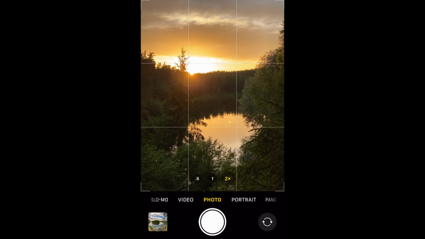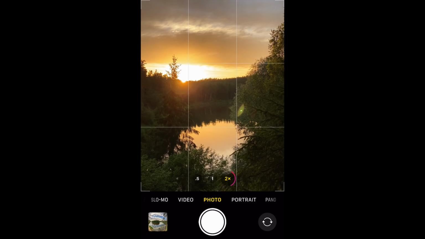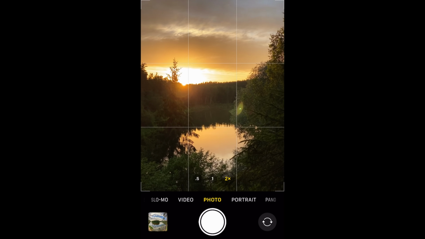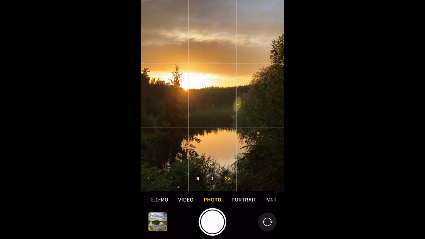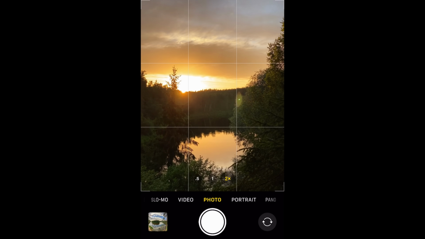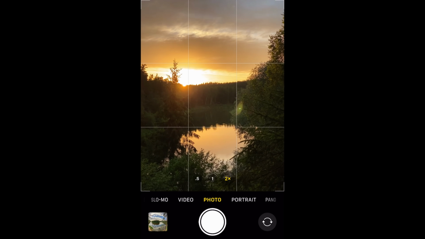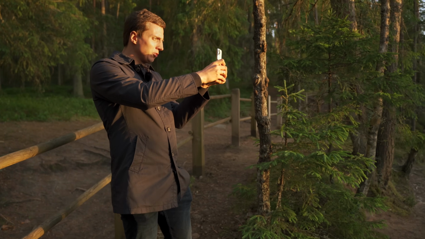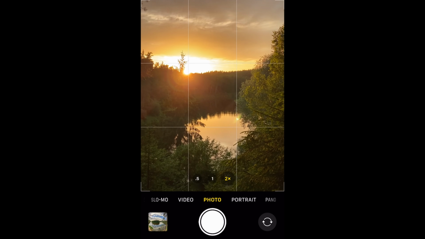Look at that. This looks absolutely epic. I'm at my 2x lens and this allows me to get closer, and you'll see that I have this beautiful sun that's kind of framing the river, and the sky looks absolutely amazing, and just everything has this beautiful warm glow.